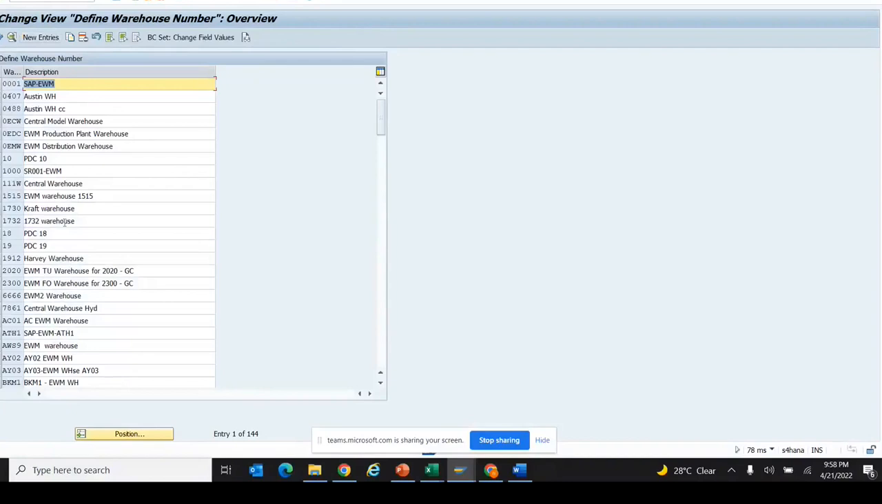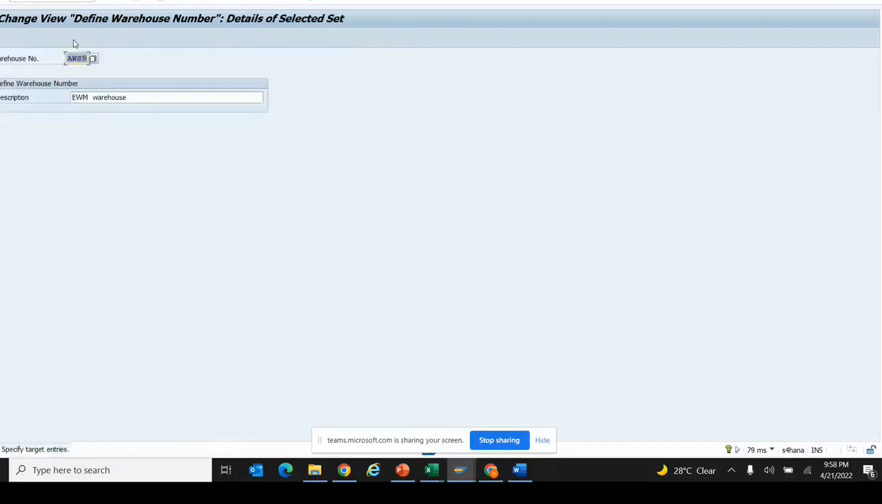How can you copy it? You can pick any one, so this is the one, and then click on copy as. I will show you other things. When I click on copy as, you can see these are the two fields available. You can simply change it, like you can give BT01, that is my organization structure. This is the warehouse number I'm giving, and for the description, BT01 EWM.